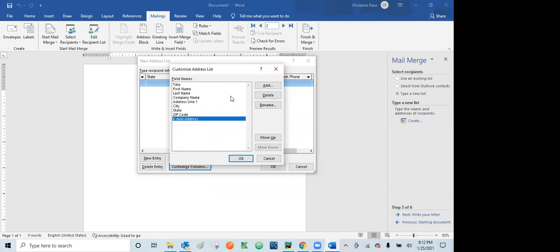So next part, if I realize that, oh, I missed address line number 2, I deleted it by mistake, I can also create a new address line. So if I am here, I can click add, and it will add the new address line at the end of it. So let's say address line 2, click OK. It will create address line 2 at the end of it. I select it, I can start moving it up, move up, move up, move up, move up, and now it's in the right place.